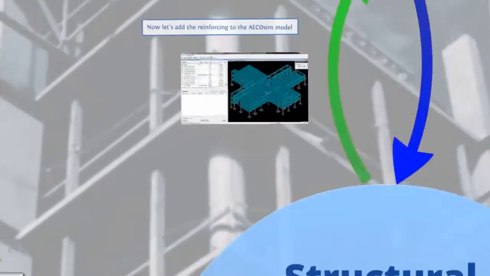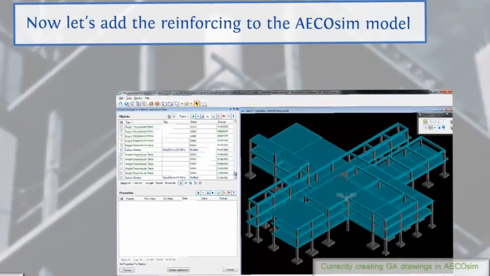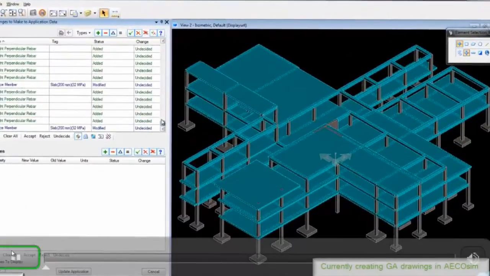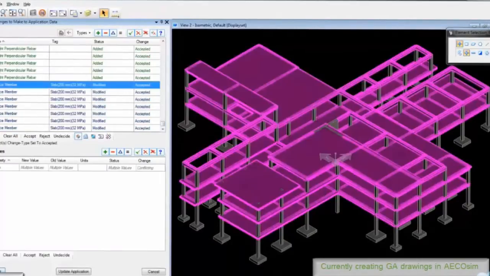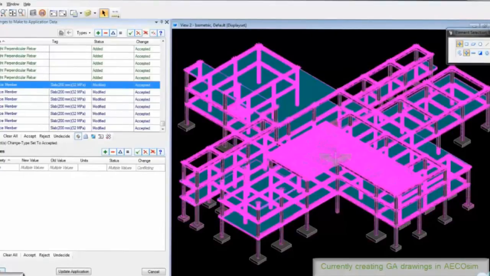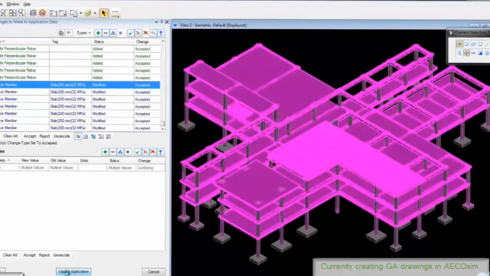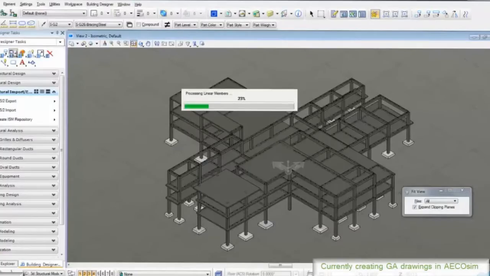And now I'm going to perform a very key step in this process, and that is I'm going to now update the AECOsim model with this reinforcing that we just added to the ISM model. And the way this plays out is I simply go to my Update From options in AECOsim, and I simply accept these changes. And again, just as we did before, we see a before and after view here. I'm just going to hit Update, and now the AECOsim project itself is updated with this rebar.